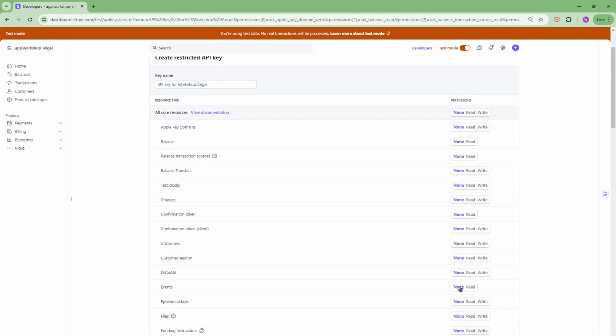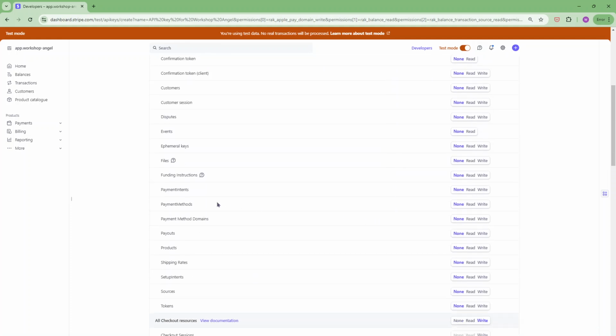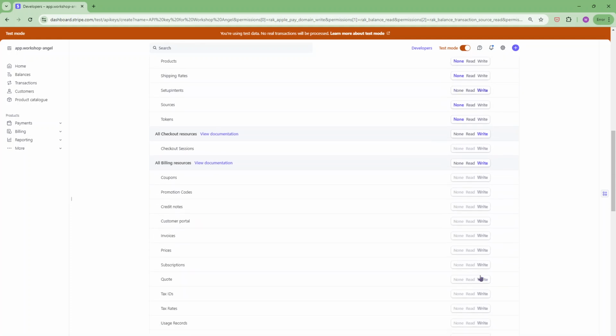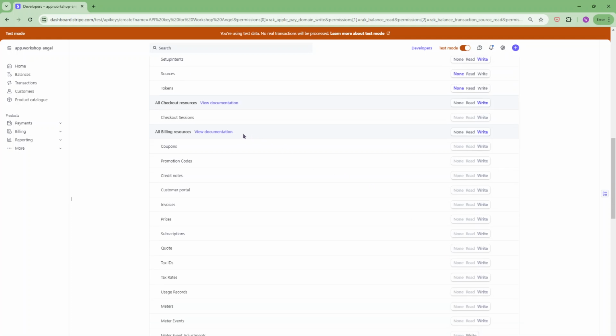There are 4 options we need to set in this first section of all core resources. We need to set balance to be read, charges to be write. If we scroll down a little bit, we need to set payment intents to be write and setup intents to be write. That's all we need to set on. We want everything else to be off. So when we come down to these other groups of functions, which have the grey background at the beginning, we need to set all the ones with a grey background to be none.